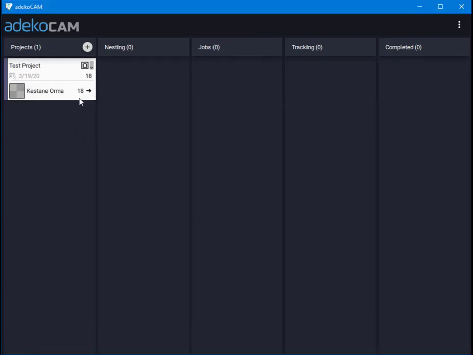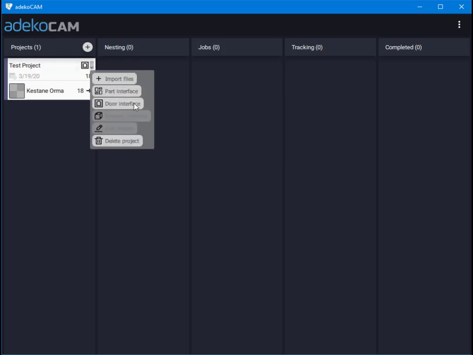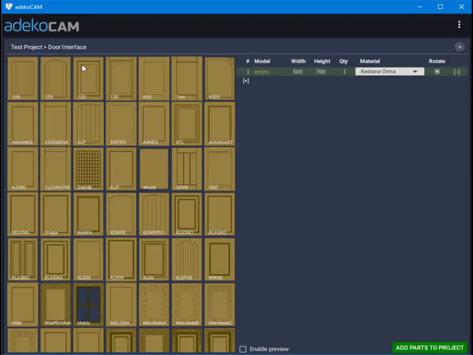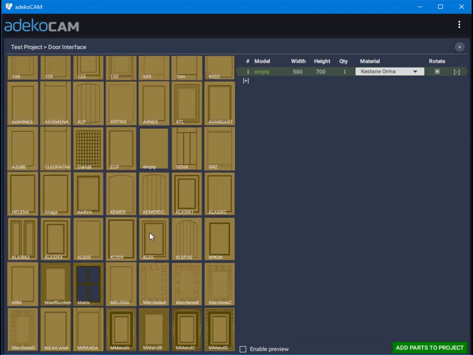Normally, one would now start running the materials towards right, but before that, I'd like to utilize this time the door interface of adekoCAM to create a few doors with fancy models into the project card first. In order to have access to the door interface, I choose so via the tool button here and click on it. Door interface shows all the models within my library on the left and a cut list on the right, similar to the part interface.